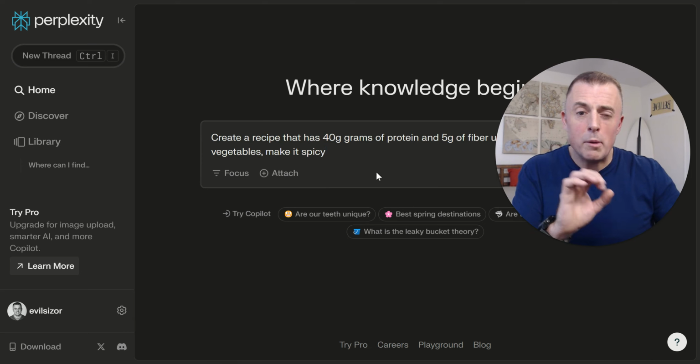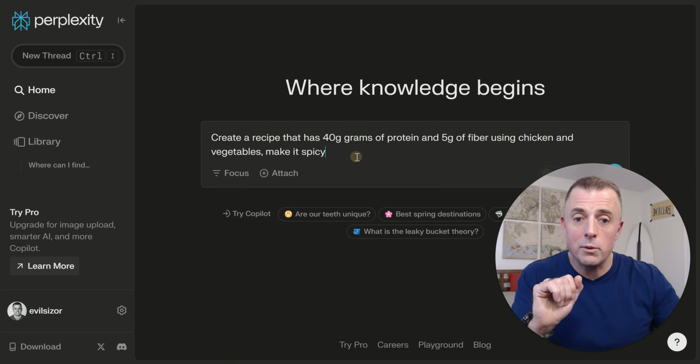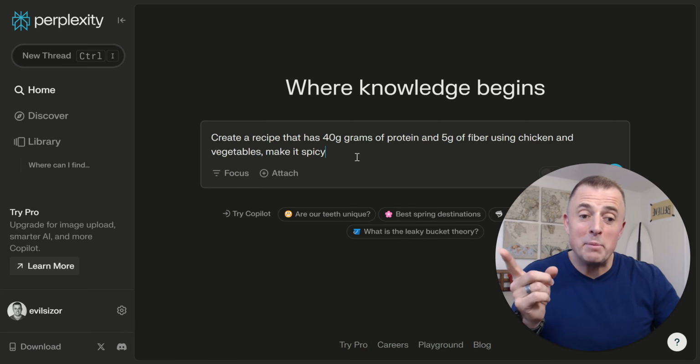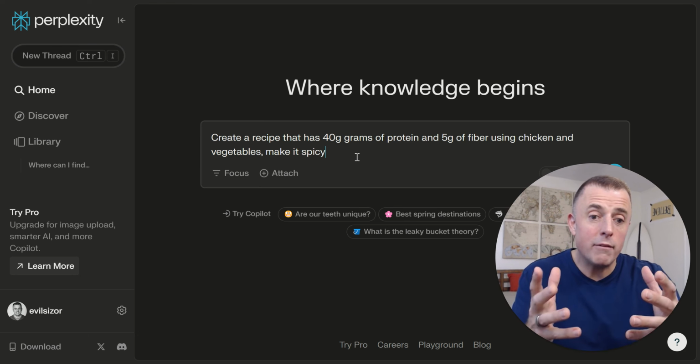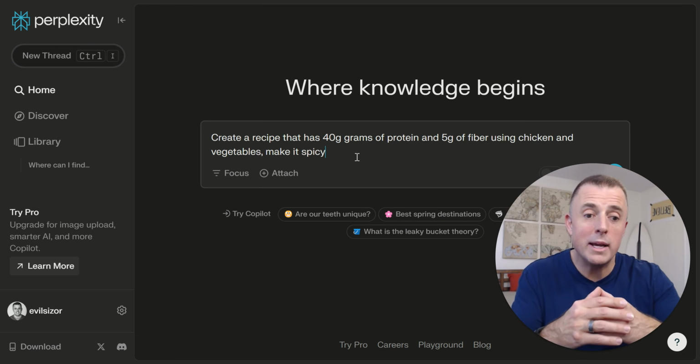And I took this right from Perplexity's blog. It's a great example. I didn't want to come up with my own. I'm not going to beat this one. So anyways, create a recipe that has 40 grams of protein and 5 grams of fiber using chicken and vegetables. Make it spicy.